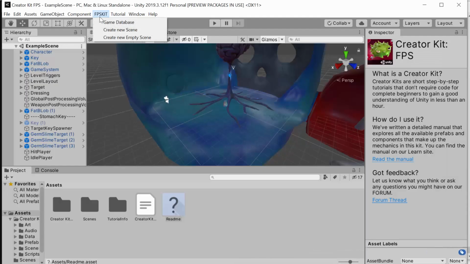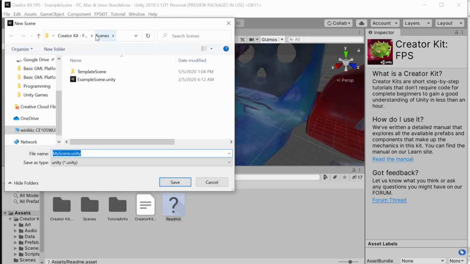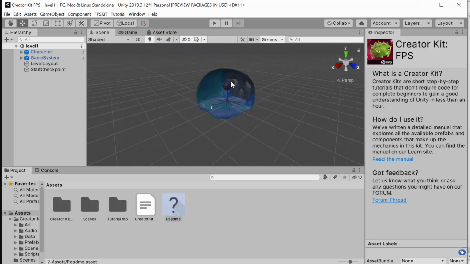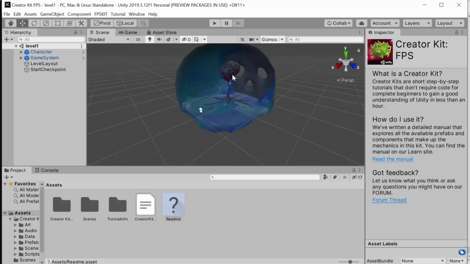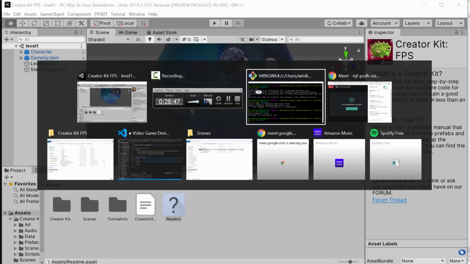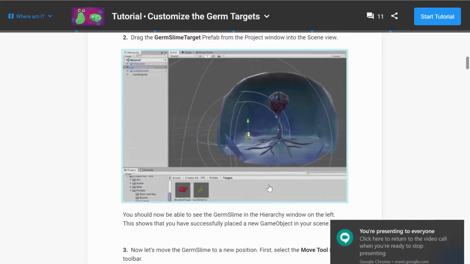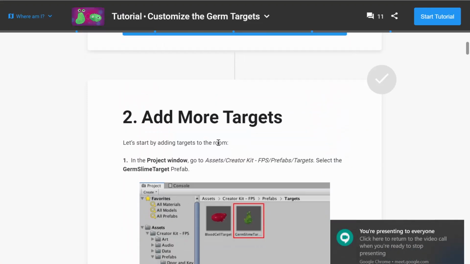Oh, look at this. Here it is. Create a new scene. That's it. That's what I wanted to do. And it's going right into scenes. We could call it my scene. Pretty boring. We could call it level 1. Why not? Level 1, we have a character, we have a game system, a level layout, and a start checkpoint. So now I'm using my mouse wheel to scroll in and out, which is kind of cool. So that's the world we've got here. And we can go start working on the tutorial. So right away, it said to create a new scene.